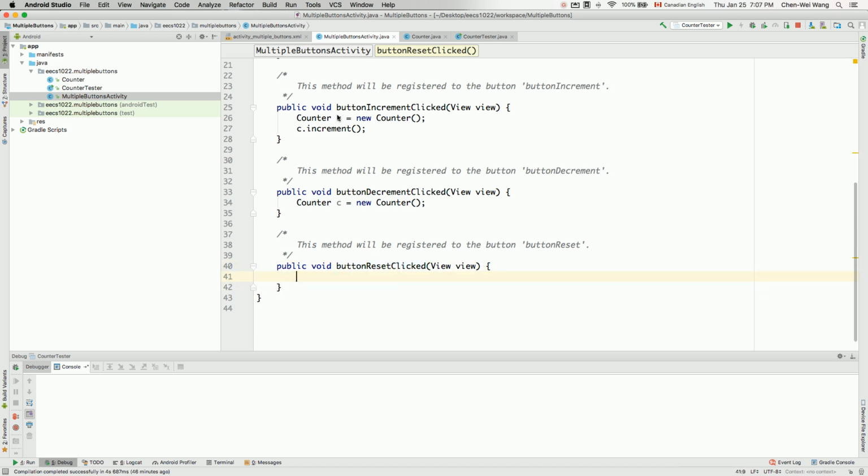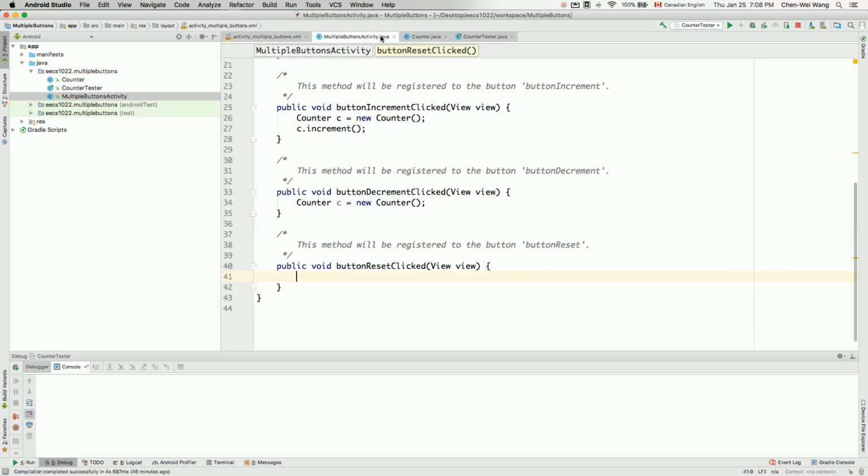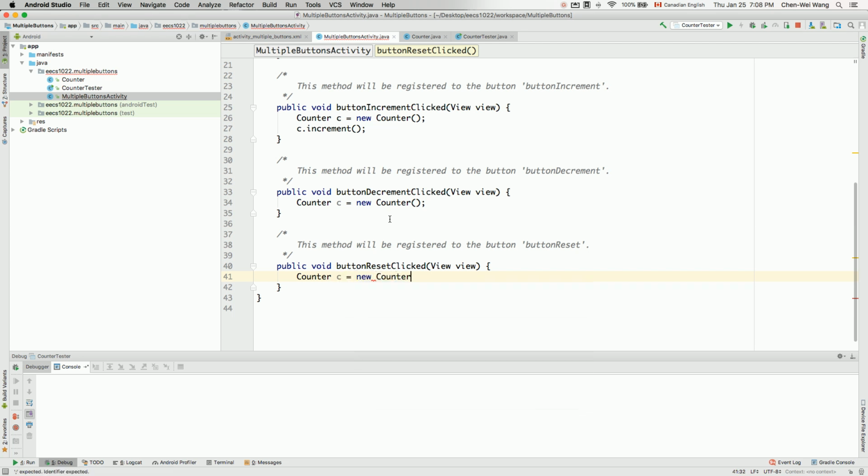If I click on reset, that means I want to set the value of the current counter, which may already be reaching its maximum, back to its initial value of 1. So if I go back to the controller here, the easiest way to do this is to simply create a new object. That will be back to the initial value, c equals new Counter, like that. Okay, that's what I can have.